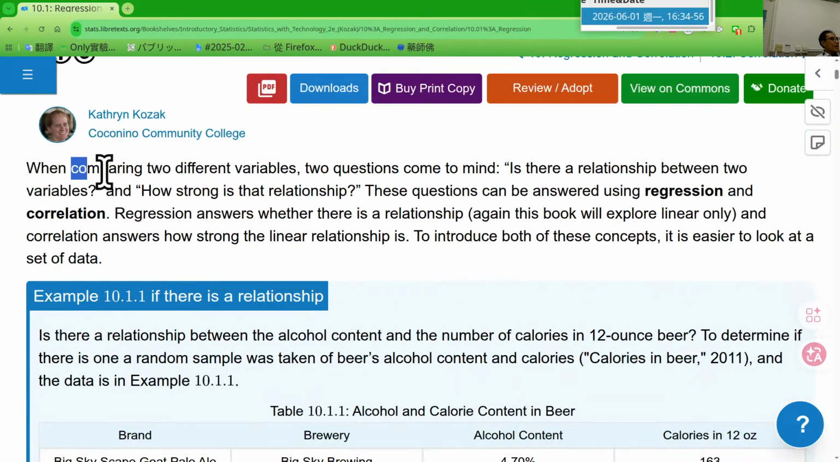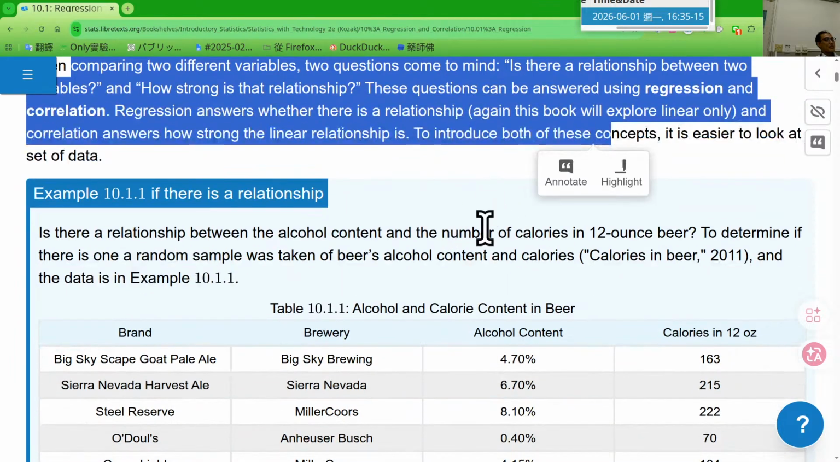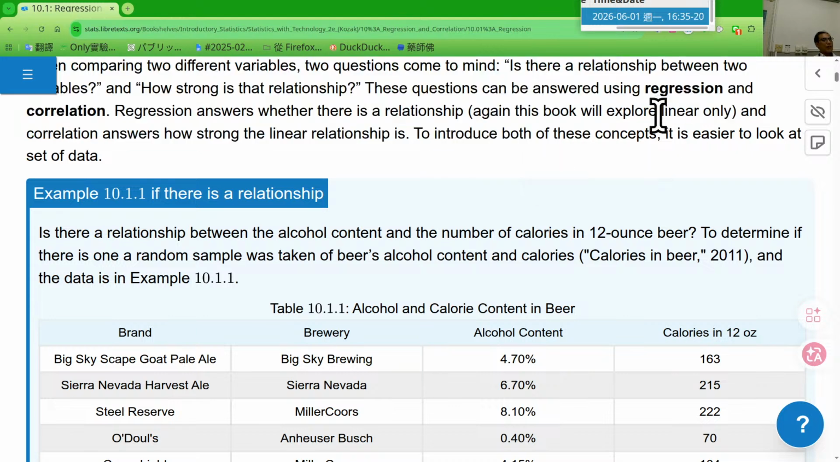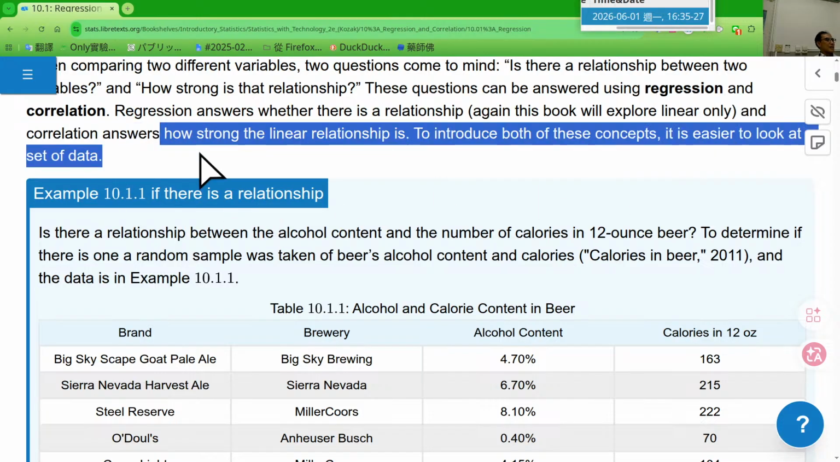Okay, when comparing two different variables, two questions come to mind: is there a relationship between the two variables, and how strong is the relationship? These questions can be answered using regression and correlation. Regression answers whether there is a relationship. Again, this book will explore the linear model, not a logarithm model, only the linear model. And correlation answers how strong the linear relationship is.